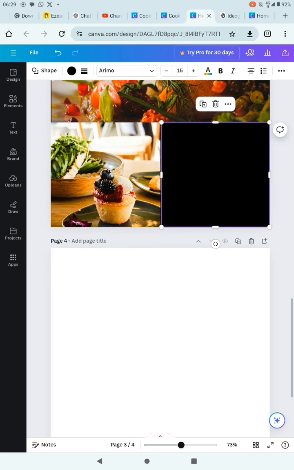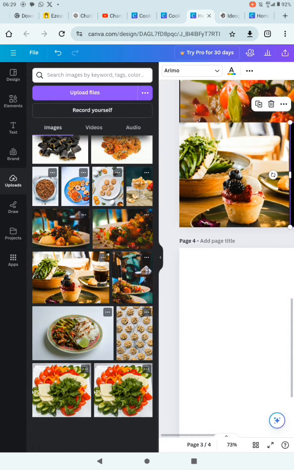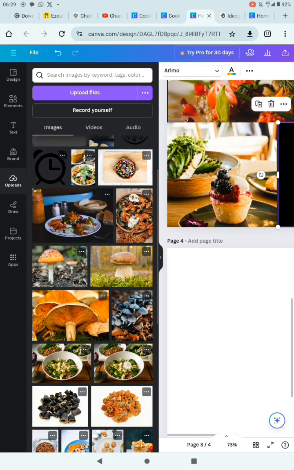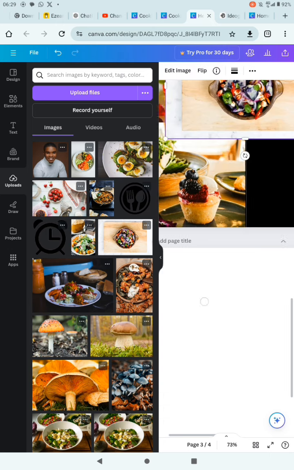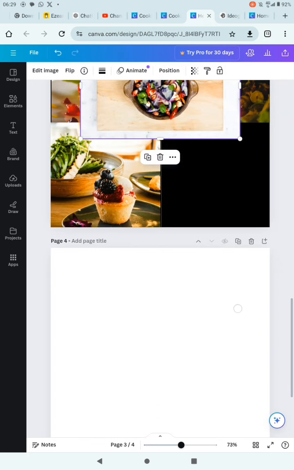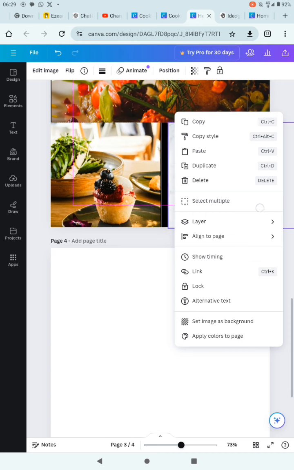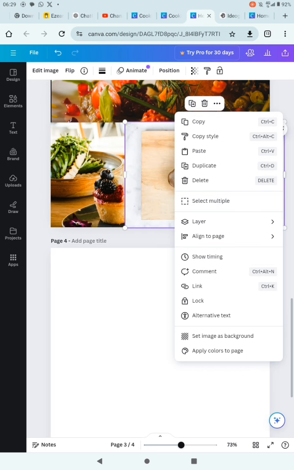Click on upload again. Which other image should I use? Let me see. So just make sure you download a lot of food images. There are websites, lots and lots of websites.